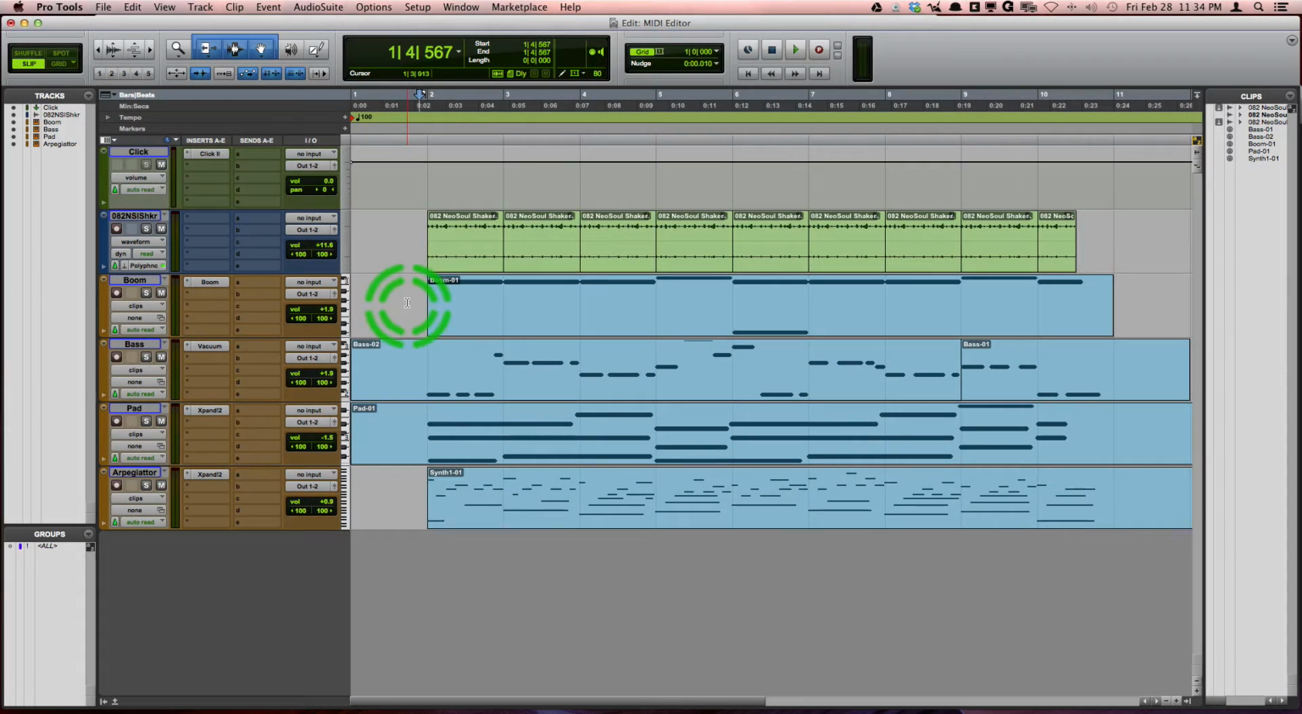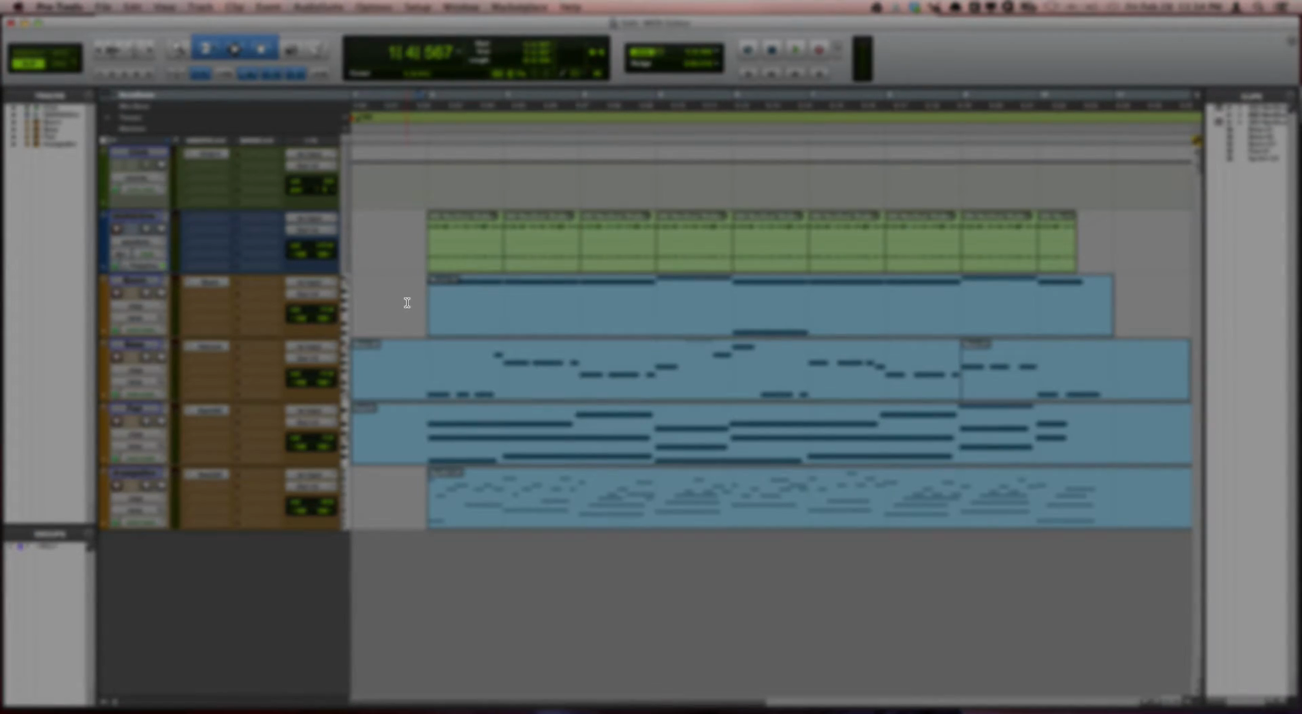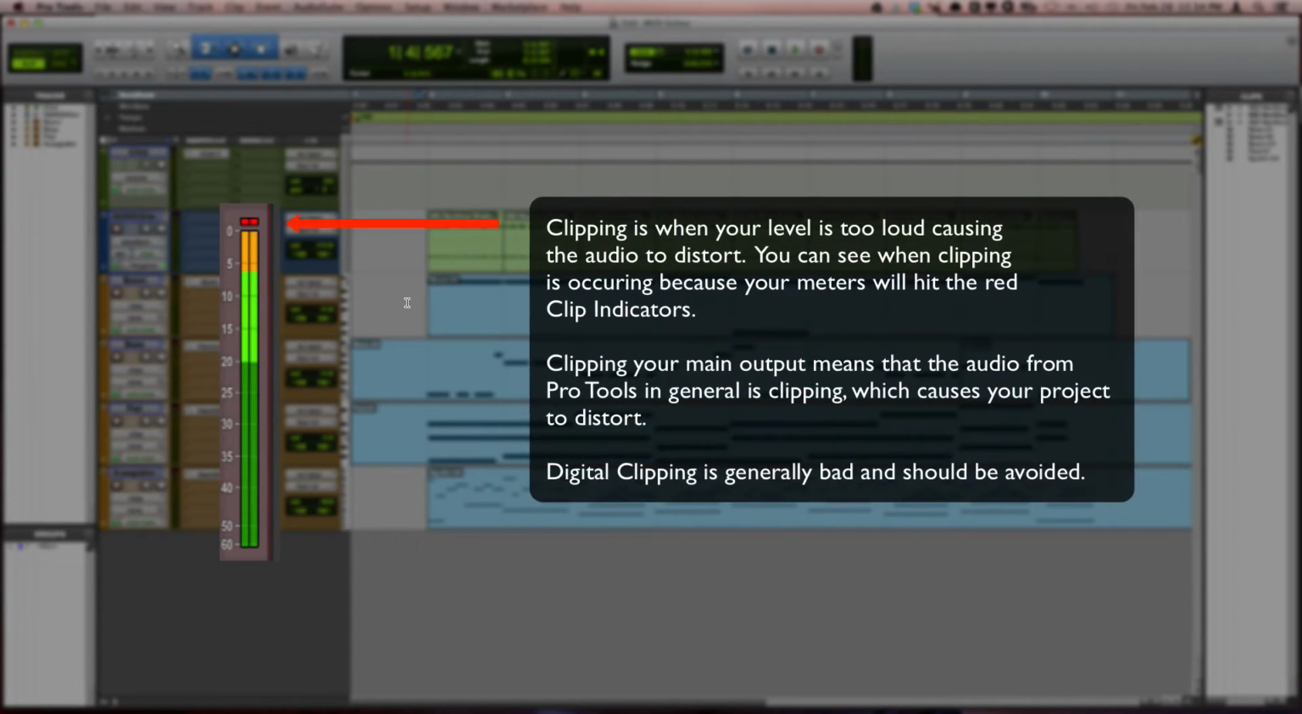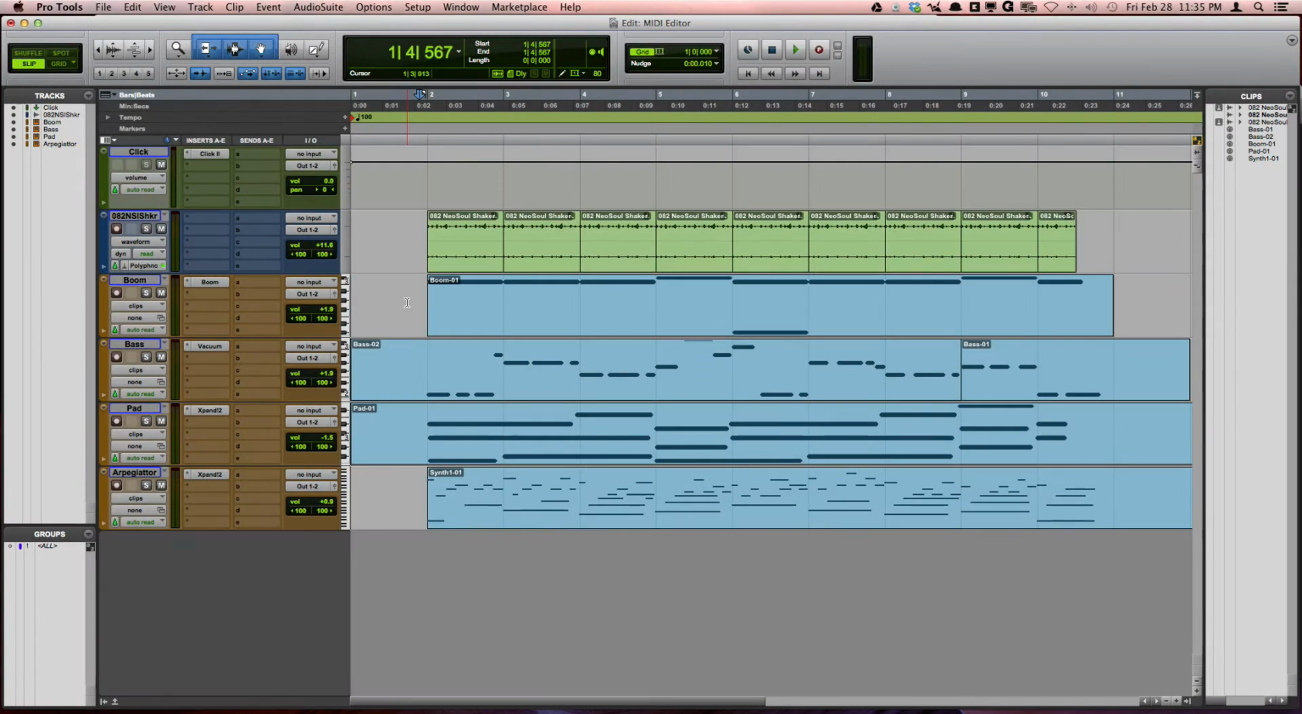As you start adding multiple tracks into your session, you run the risk of clipping your main output. In fact, it is possible that all of your tracks show no clipping, yet all tracks collectively are loud enough to clip the main output. This session shows this exact scenario.